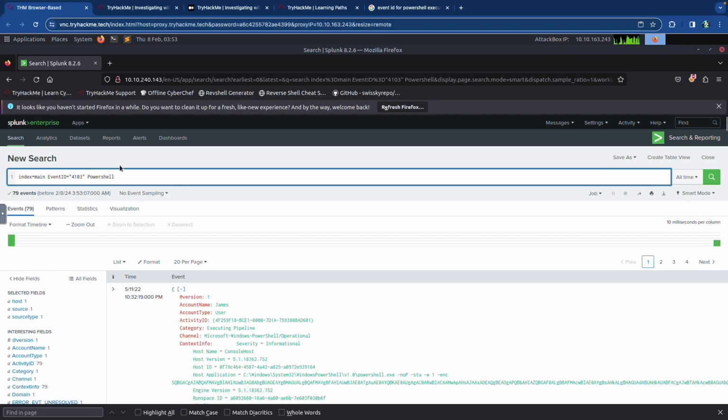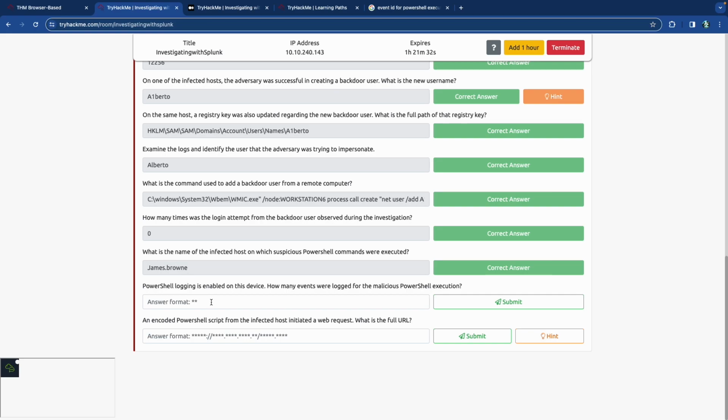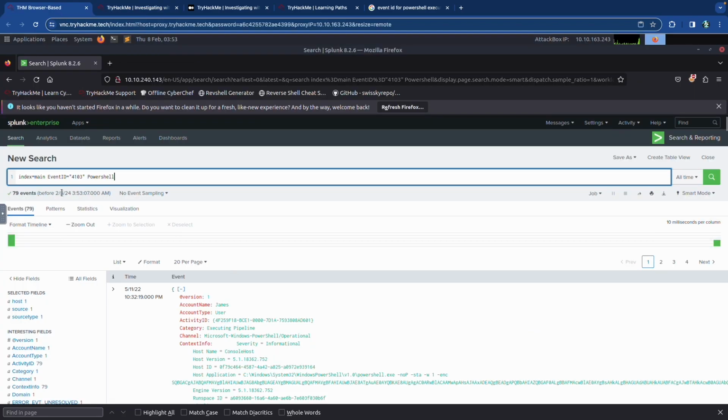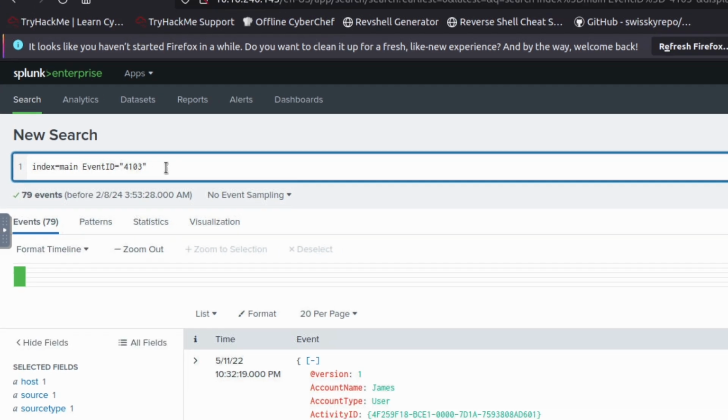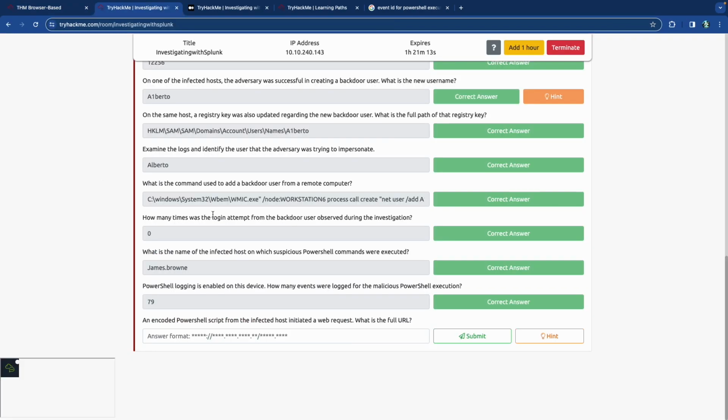So 79 events show up here. Let's see if that's the right answer. That is the right answer. Okay, so 79 events showed up when we searched for the event ID 4103 as well as the word PowerShell. I think without PowerShell, it might even be the same number of events. Yeah, it's 79 events even without the word PowerShell.